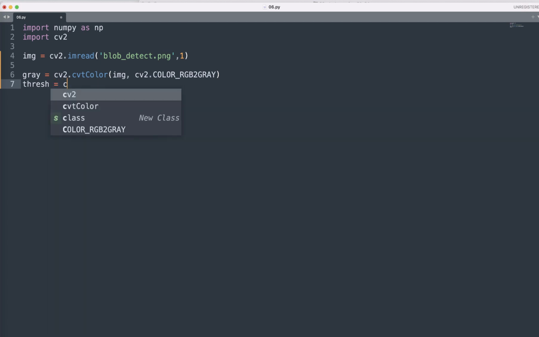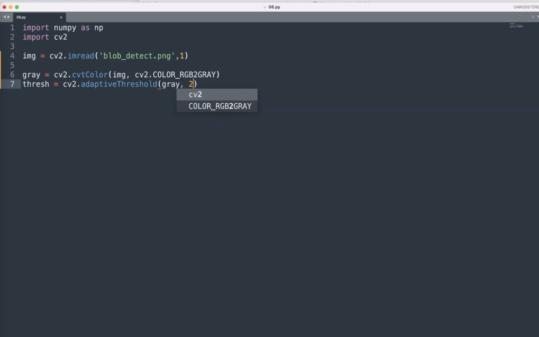Then let's create a quick threshold for it. For that, thresh equal to cv2.adaptiveThreshold, pass through the gray image, 255, the maximum limit, cv2.ADAPTIVE_THRESH_GAUSSIAN_C, and also pass through cv2.THRESH_BINARY, 115 and 1.